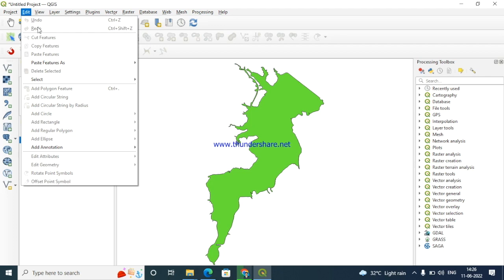Then here is undo and redo. Suppose you have digitized some points, lines or polygons, and you want to go back to what you did two steps before, you can use undo. Or maybe you made a mistake, you undo, and your digitization will go back. Redo means going forward. Then cut features, copy features, paste. This is the basic edit.